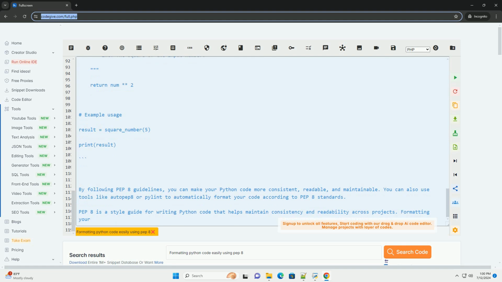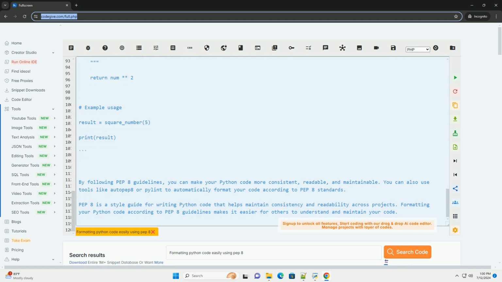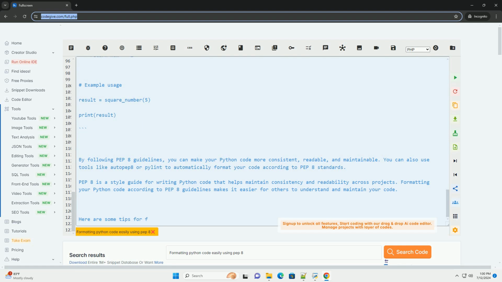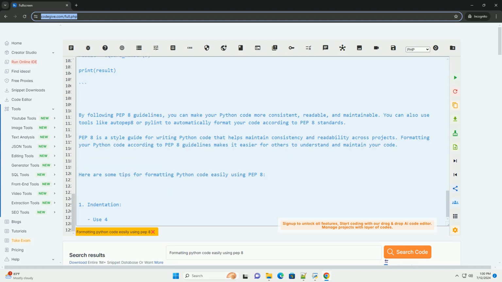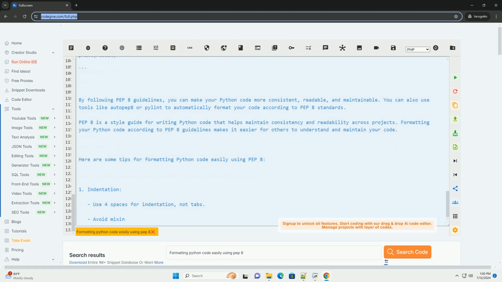5. Blank lines. Use blank lines to separate functions, classes, and logical sections of code. Use 2 blank lines before top-level function or class definitions. 6. Comments. Use comments to explain the purpose of the code. Keep comments concise and relevant.